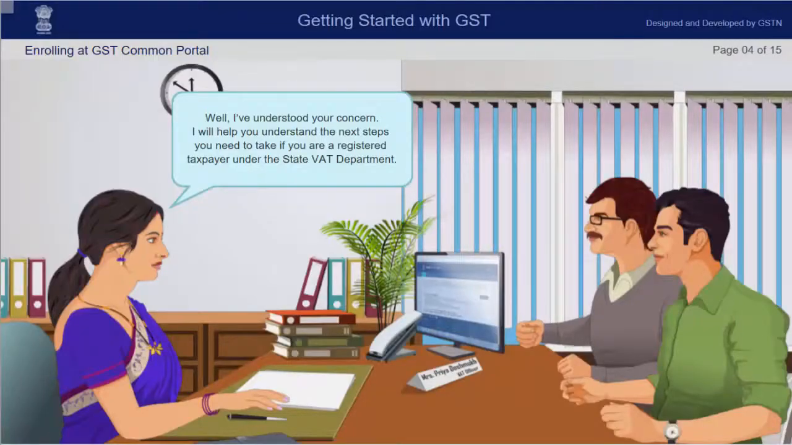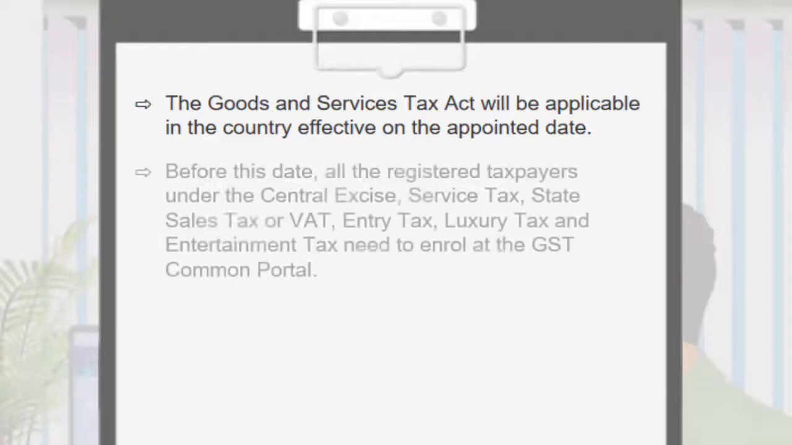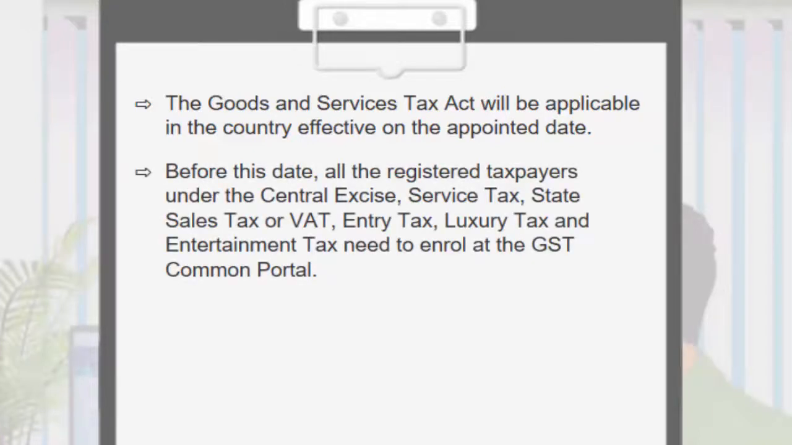I will help you understand the next steps you need to take if you are a registered taxpayer under the State VAT Department. The Goods and Services Tax Act will be applicable in the country effective on the appointed date. Before this date, all the registered taxpayers under the Central Excise, Service Tax, State Sales Tax or VAT, Entry Tax, Luxury Tax and Entertainment Tax need to enroll at the GST Common Portal.